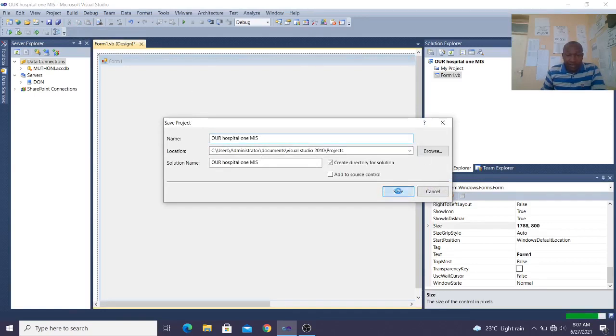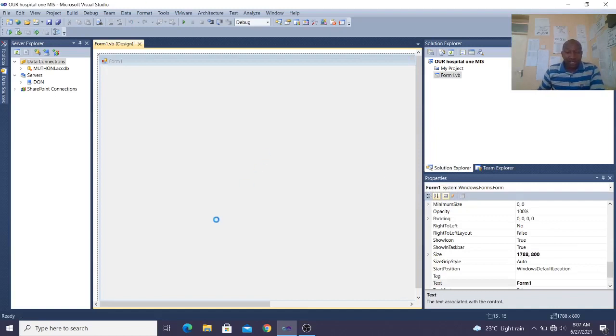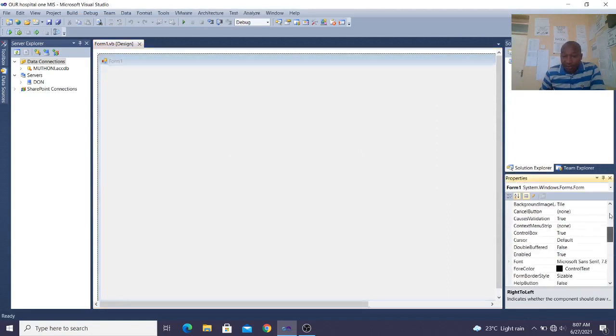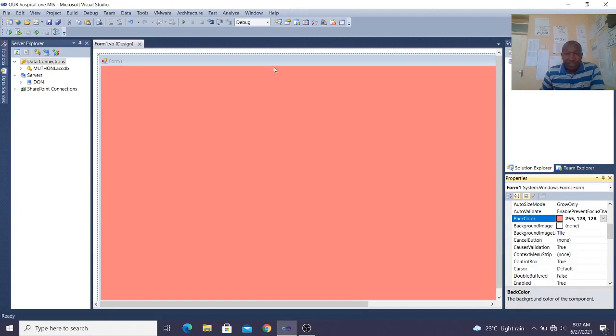That is all right. If we just save it, after that we need to create our first GUI, that is the dashboard. To create the dashboard, here is where we go about it. I can start by assigning our form the back color. Go to BackColor, then go to customize, and give it that color.